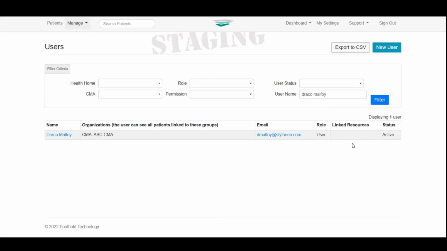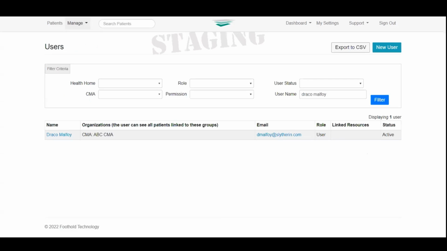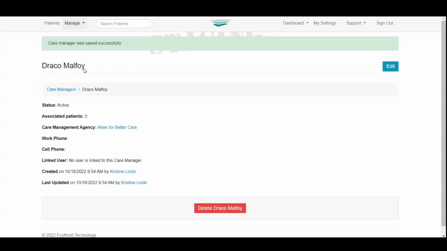So what you need to do here is go back to your configurations page and go to the care managers, which is a separate profile that then gets linked to the user. I'm in the care manager page and I search for this particular member, and they didn't come up, so I can create them. Here I created Draco Malfoy. He's active, under my care management agency, but it shows down here, no user is linked to this care manager.